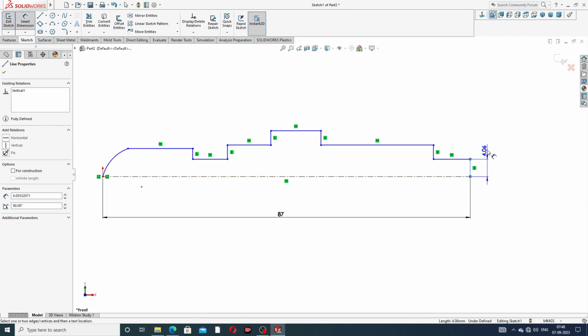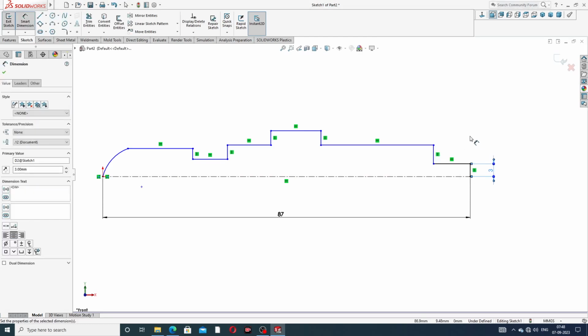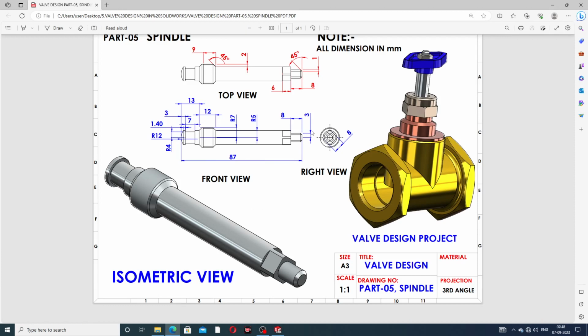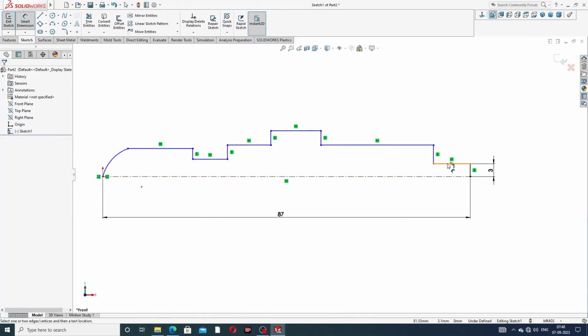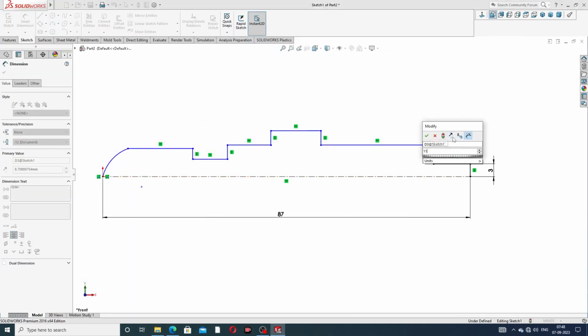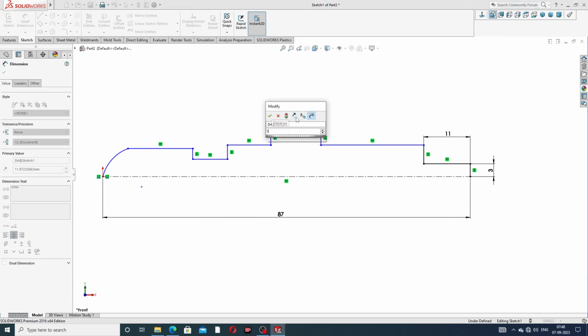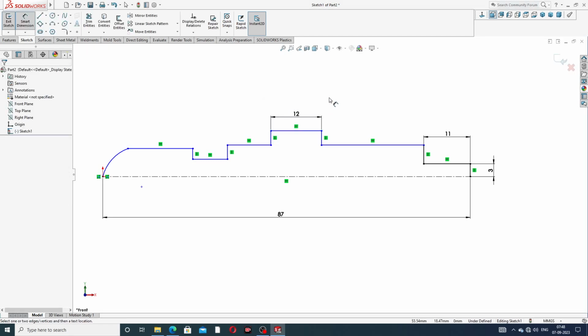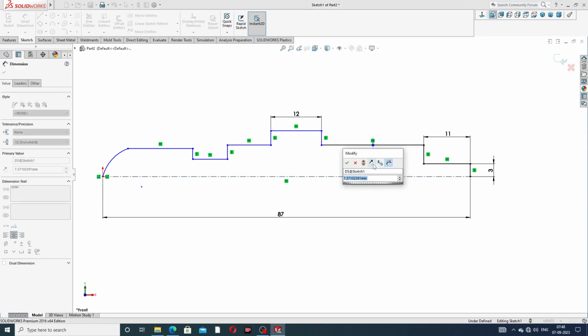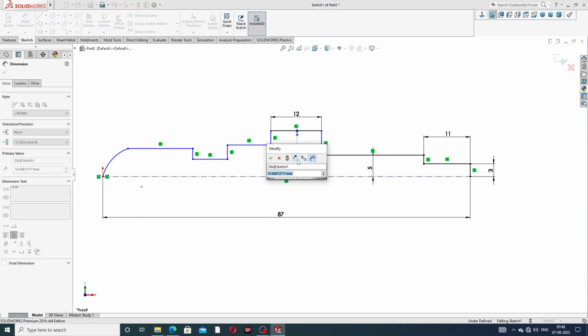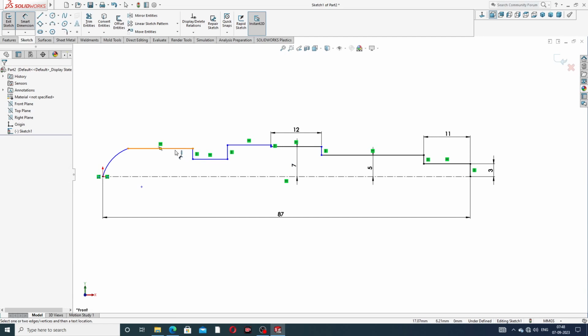This distance is 3 millimeter. Okay, and this distance is 3 millimeter, and this is 8 millimeter. This distance is 8 millimeter, but 11 millimeter is also better. Okay, and this is 12 millimeter. Okay, and this distance is 5 millimeter. Okay, and this is 7 millimeter, and this is 4 millimeter.